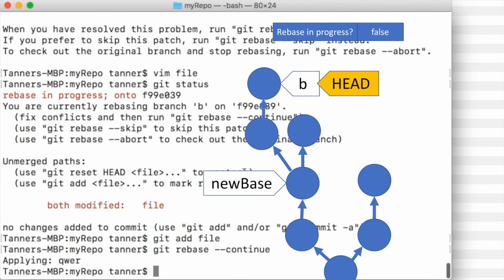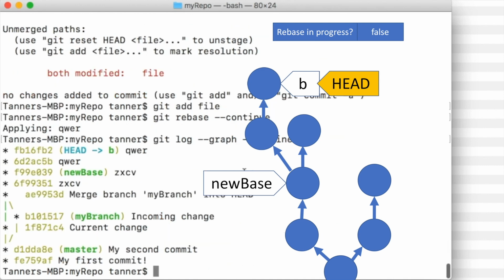And we successfully finished the rebase. So let's see what the log looks like. You can see that those two commits were copied. Those two commits were already there.